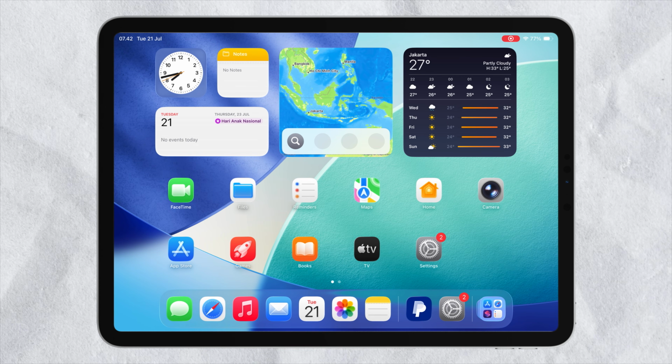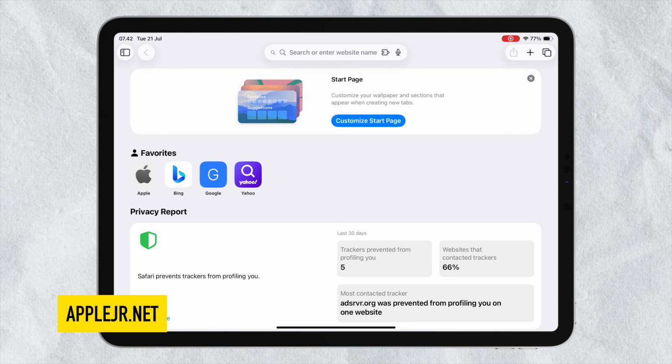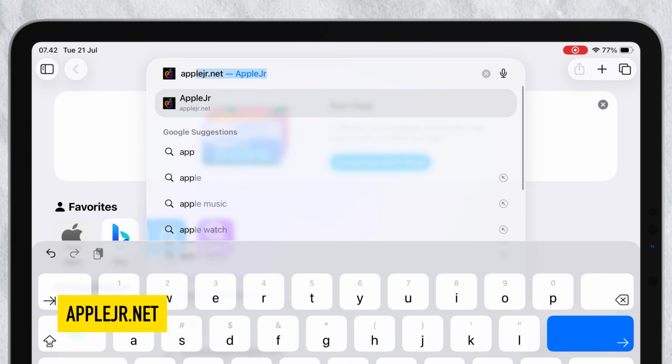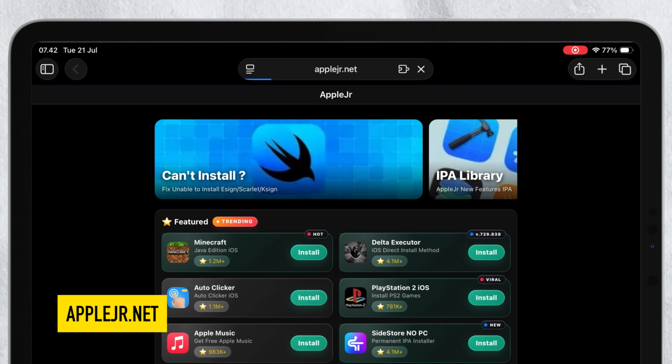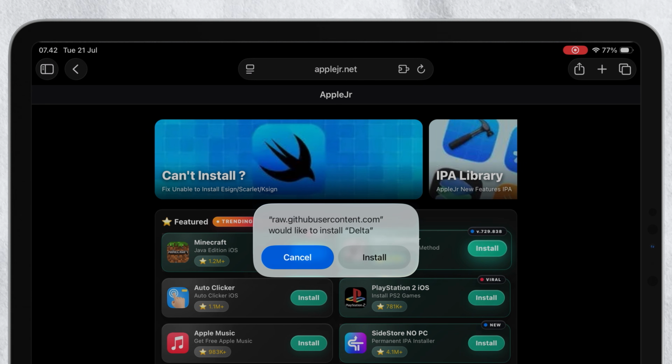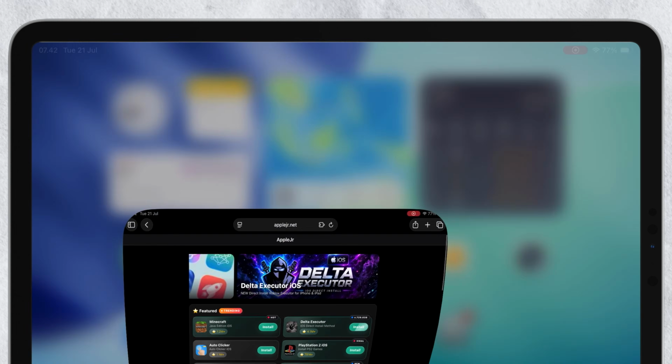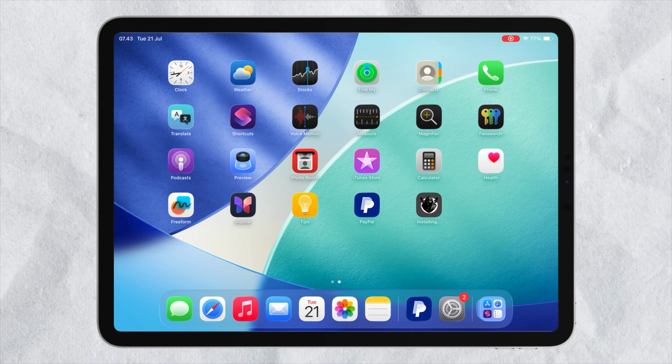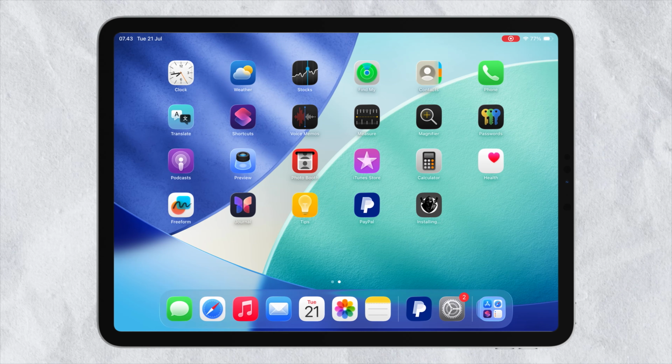First, open Safari on your iPhone or iPad. Then go to applejr.net. Once the website opens, find the Delta Executor version 2.729. Now tap the Direct Install button. Tap Install. Return to your home screen and wait for the app icon to finish loading.